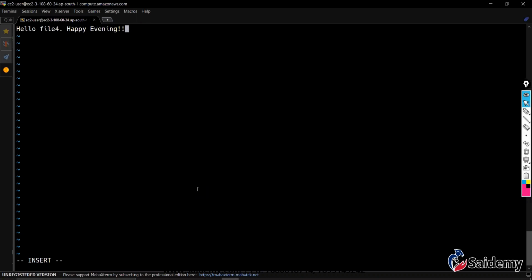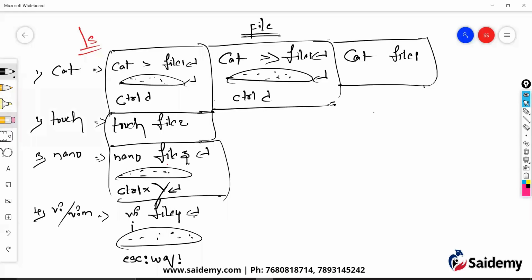See when I press escape, I'll go back to command mode. Again to come back to insert mode, I for insert, escape for command mode. So when you press escape, then colon, W to save, Q for quit, exclamation forcefully, enter. Okay, that is how you can use VI command.